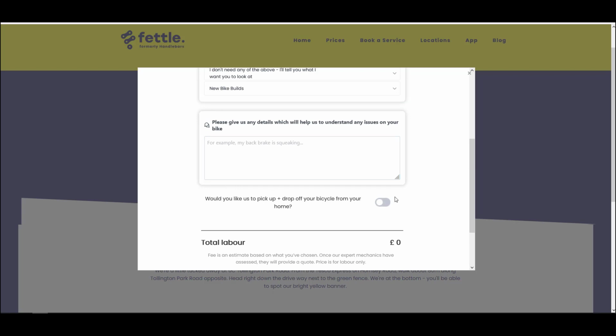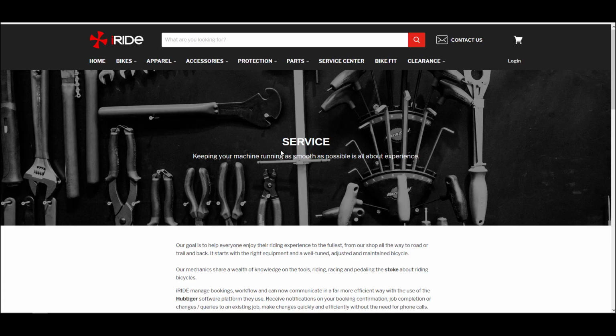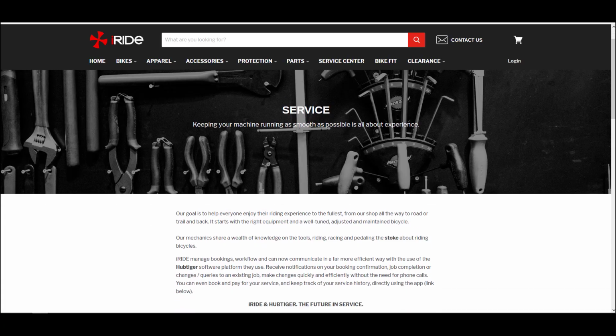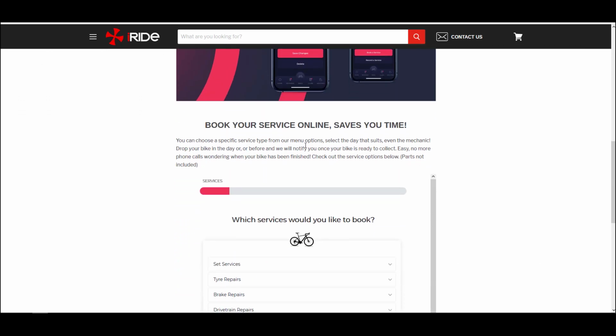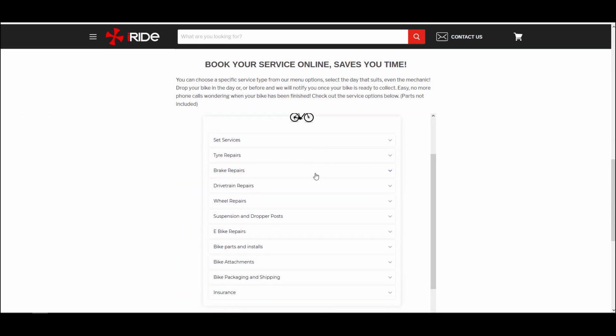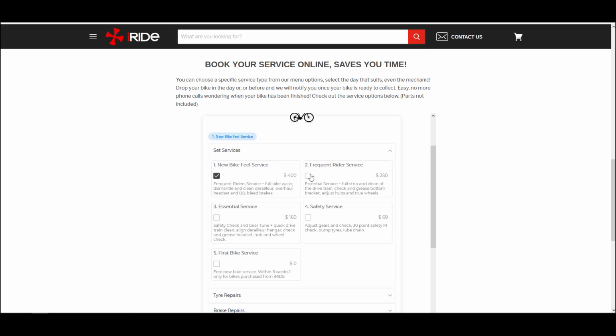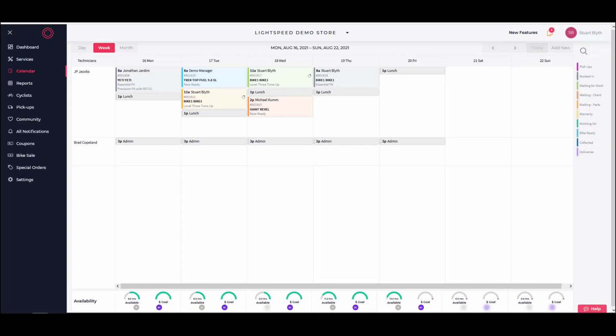And they also allow pick up and drop off. So they'll pick up the bike, service it, and drop it off. Here's another example. These guys are in New Zealand, also embedded. So they're just one shop. So we don't have to click on a store to choose. It's just embedded into their website and super simple.